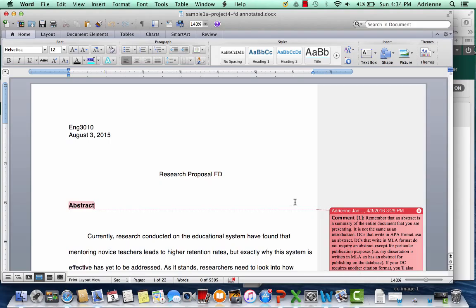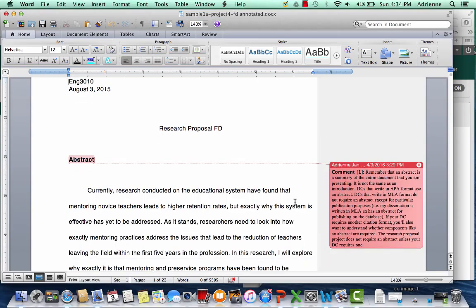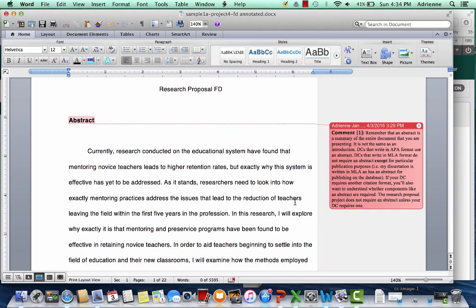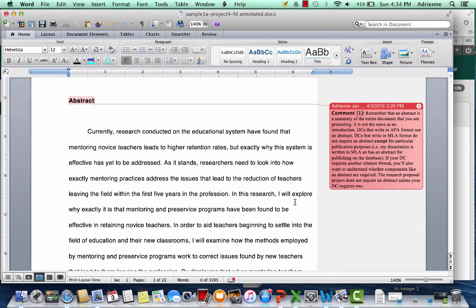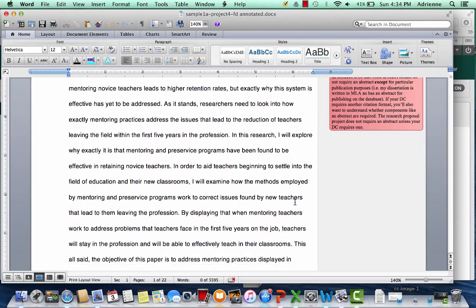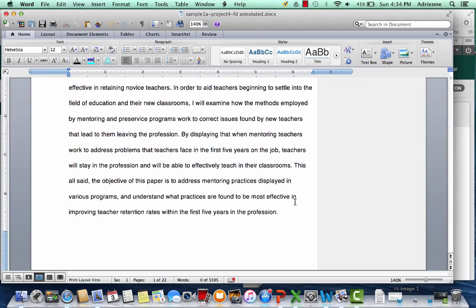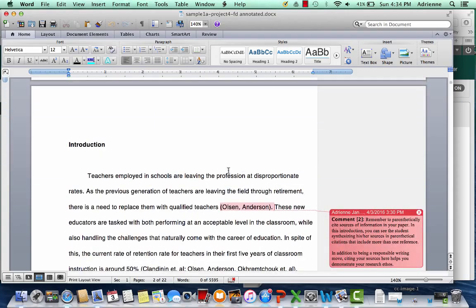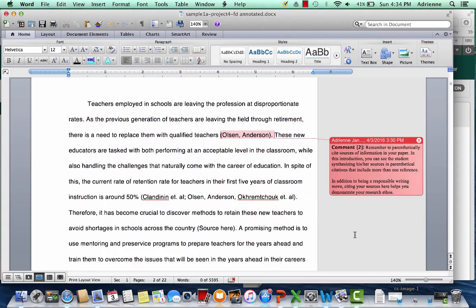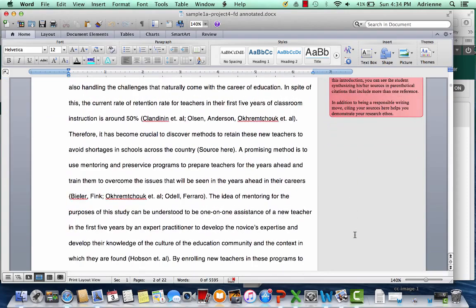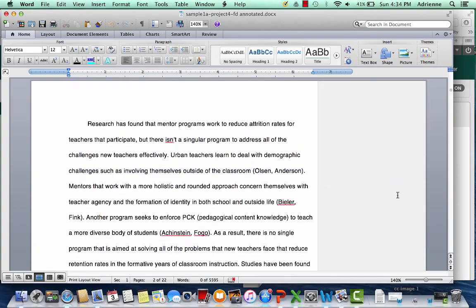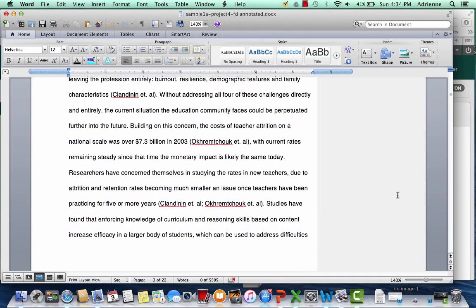What you're going to see when you open up the document, on the right-hand side, are some annotations describing genre features and some rhetorical moves that are happening in the document. So I recommend that you take some time to read through both the sample and the comments that I have on the side, and to see how this paper is structured.